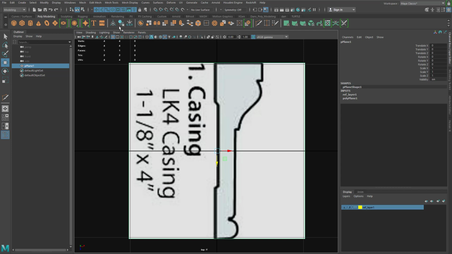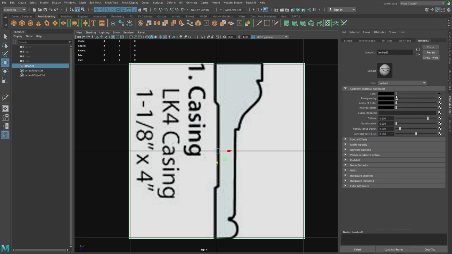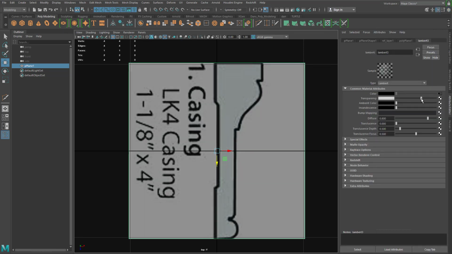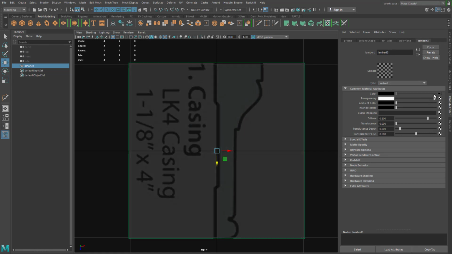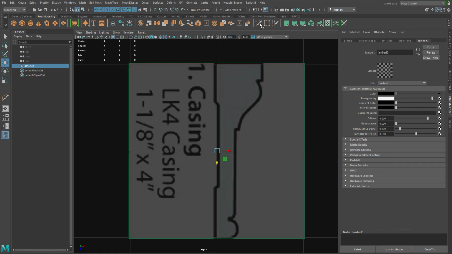And I'm going to go ahead and just make sure I lower the opacity of this material just a little bit so that it's easier to see my curve, and go something like that. So alright, let's go ahead and draw a curve here.